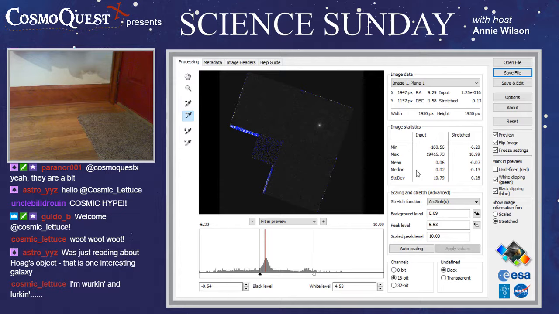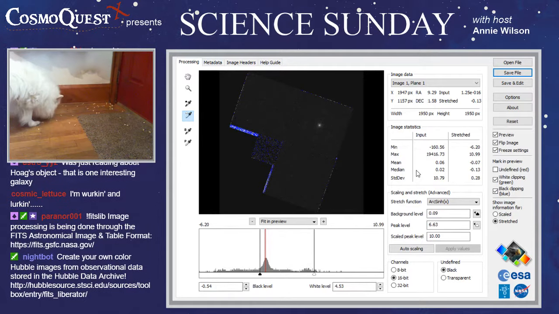Puck, why are you sitting right off screen? There's no doggo cam for anybody to enjoy if you're lurking off screen, dog. Yeah, Hoag's object is pretty cool. Hey!